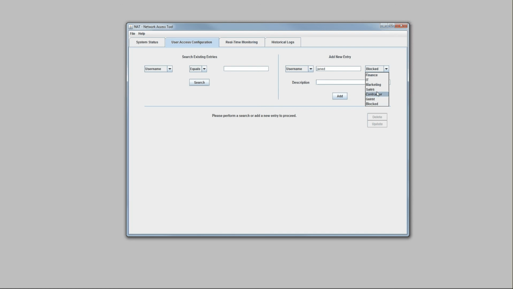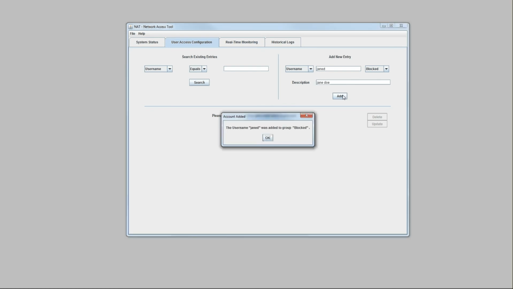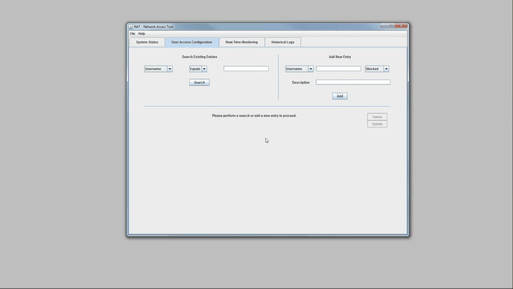So by default, it's blocked, which would mean a person does not get access. Description, so Jane Doe, and we add her to the system, and now we're told that the user was added and which group. We say OK, it clears up, we're ready for the next action. She is in the system, but just to verify, we can do a quick search, and we see Jane D is in the block group and is in the system. So a very easy way of adding, modifying and deleting existing accounts in the system.